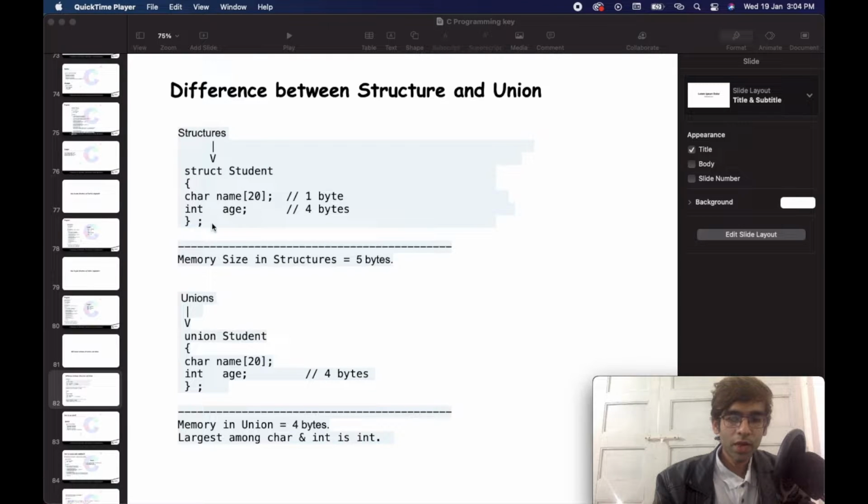Structure stores the elements of different types. Similarly, unions can also store the elements of different types. Now, what is the difference between the structure and union then?